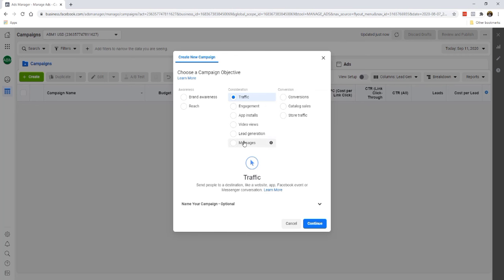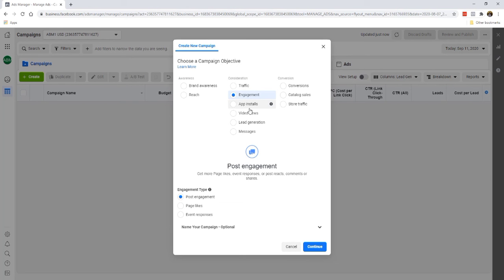Now I'm just going to move down chronologically. Let's go with engagement. So this is where you can get post engagement and page likes. If you're ever buying likes, this is normally what the campaign objective is.